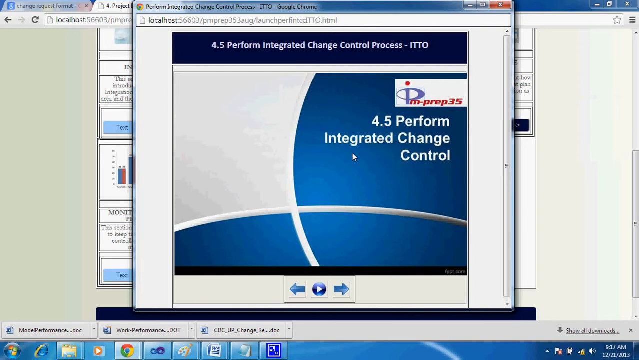What is a change? A change is anything that can affect the baseline. The baseline can be related to scope, time, and cost mainly. And when you say baseline, these are all approved by the customer or the senior management, and the project team is supposed to stick to these numbers.